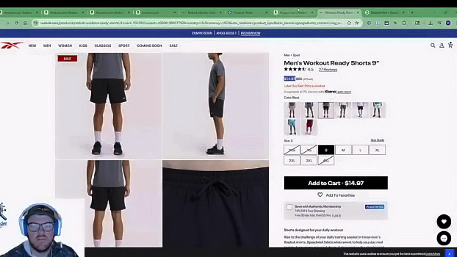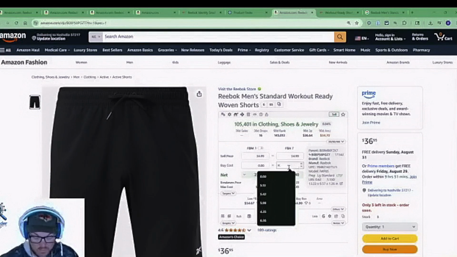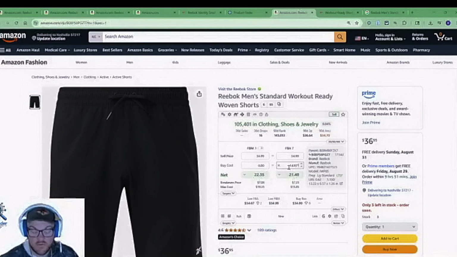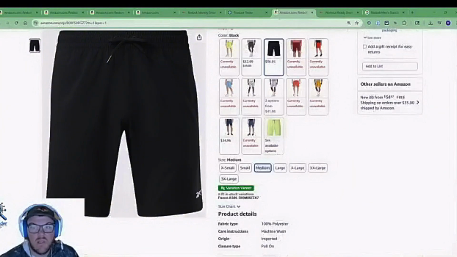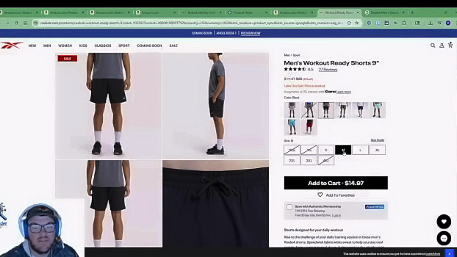So we've got them at $14.97 here. Already profitable. But we know we're stacking that 15% on top, getting these for $12.72. Let's make sure they got them in stock. These are the black and a medium. We got them in stock right here.